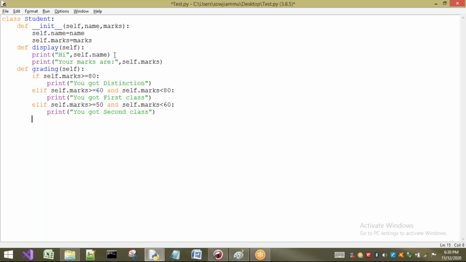Now one more thing is remaining. We are having third class also. Let us write third class also. That is less than 50 and greater than or equal to 35. That is, marks greater than or equal to 35 and less than 50. We will call it third class. Just I will say you got third class. Okay, completed.